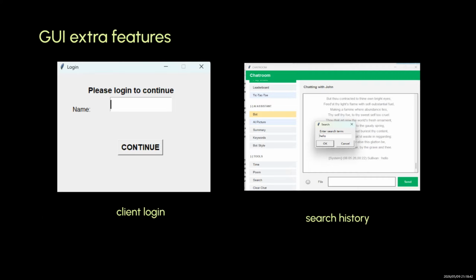For search history, I can click the search button and enter a keyword. The client sends the keyword to the server, and the server searches the indexed chat history for its user. Then the matched messages are shown in the GUI. This keeps one useful feature from the original command line system, but makes it easier to use.